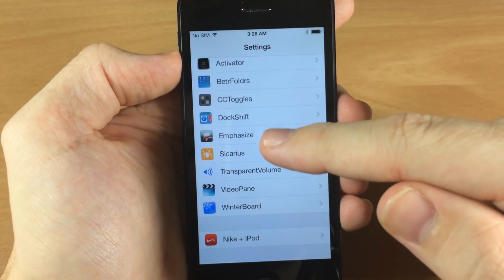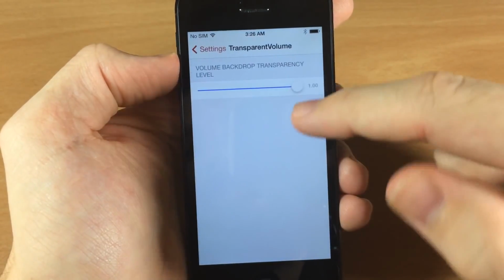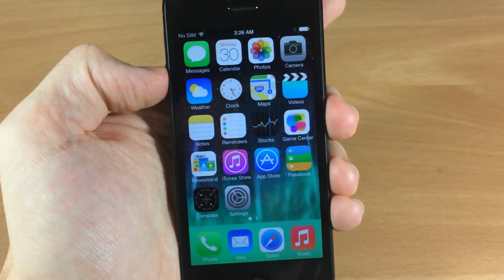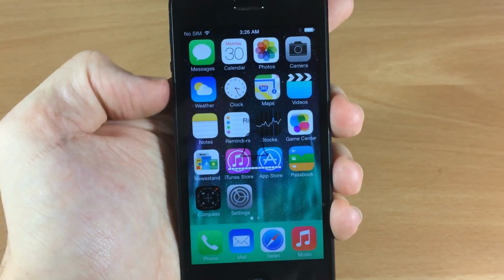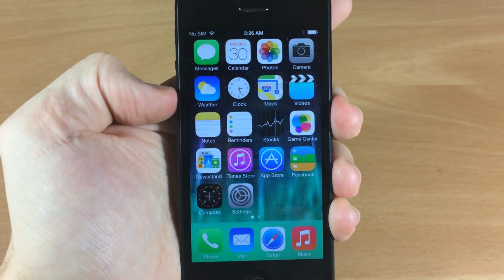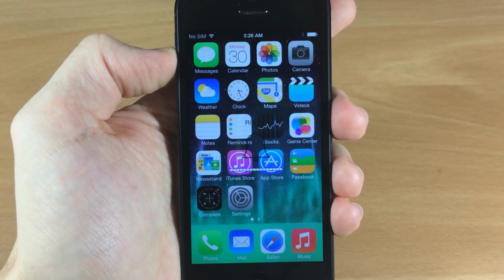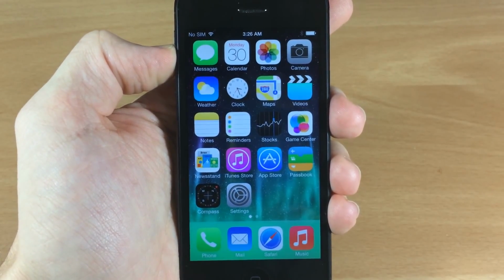If you just tap on the settings and then go down to TransparentVolume, you can actually change the transparency of that window. So you can see that you can actually barely even see that. It's definitely not near as obtrusive as it was to begin with. So definitely grab this. It's a lifesaver.